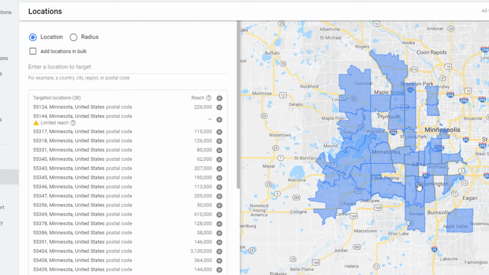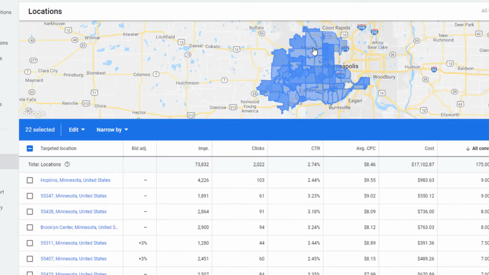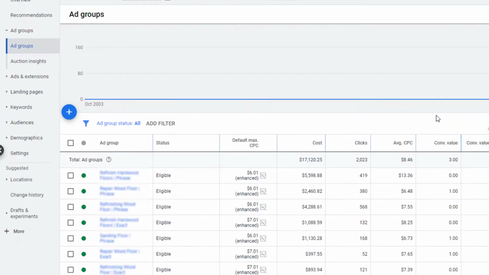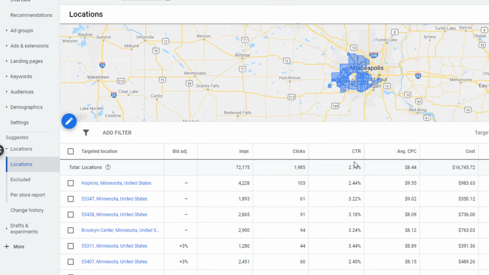Here's one where we're targeting different zip codes in the Minneapolis area. As you can see, there are pockets that are missing now. We have actually taken those pockets out. And you might say, well, why would you do that? What's happened is we've gone into an account that looks like this. Now, to get to that screen, once inside your campaign, all you do is click on the left side and go to locations. And here you will see all your clicks and your costs and your conversion data.